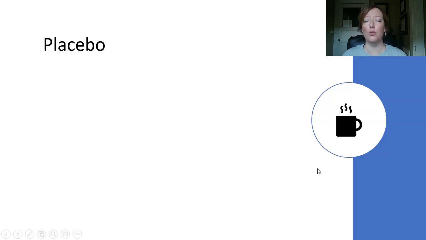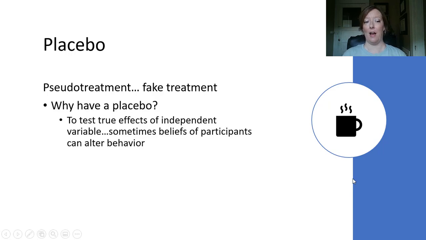Okay, another huge term in psychology. You must understand what a placebo is. It is the pseudo treatment. It's a fake treatment. Sometimes in studies that we do on medicine, it's basically a sugar pill. It is a fake out.